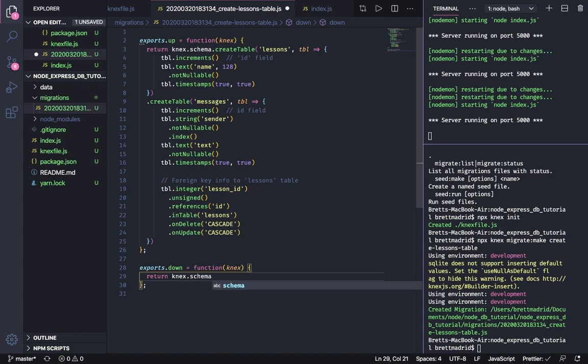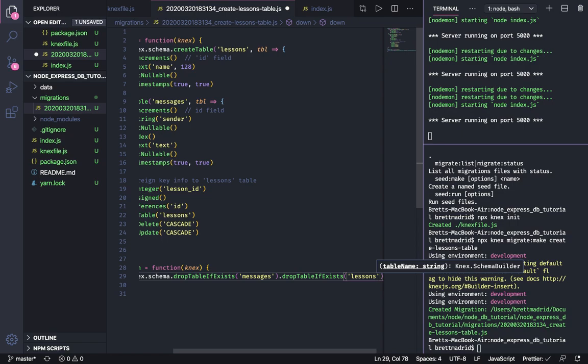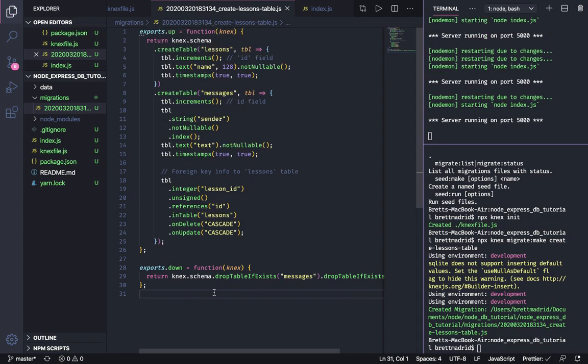Knex.schema drop table if exists. Which table? Messages. And then we do the same thing again, dot drop table if exists, lessons. This will undo everything we did up above. We always have to provide a way to undo everything we did up above in case we need to perform a rollback. And so we're going to save that.